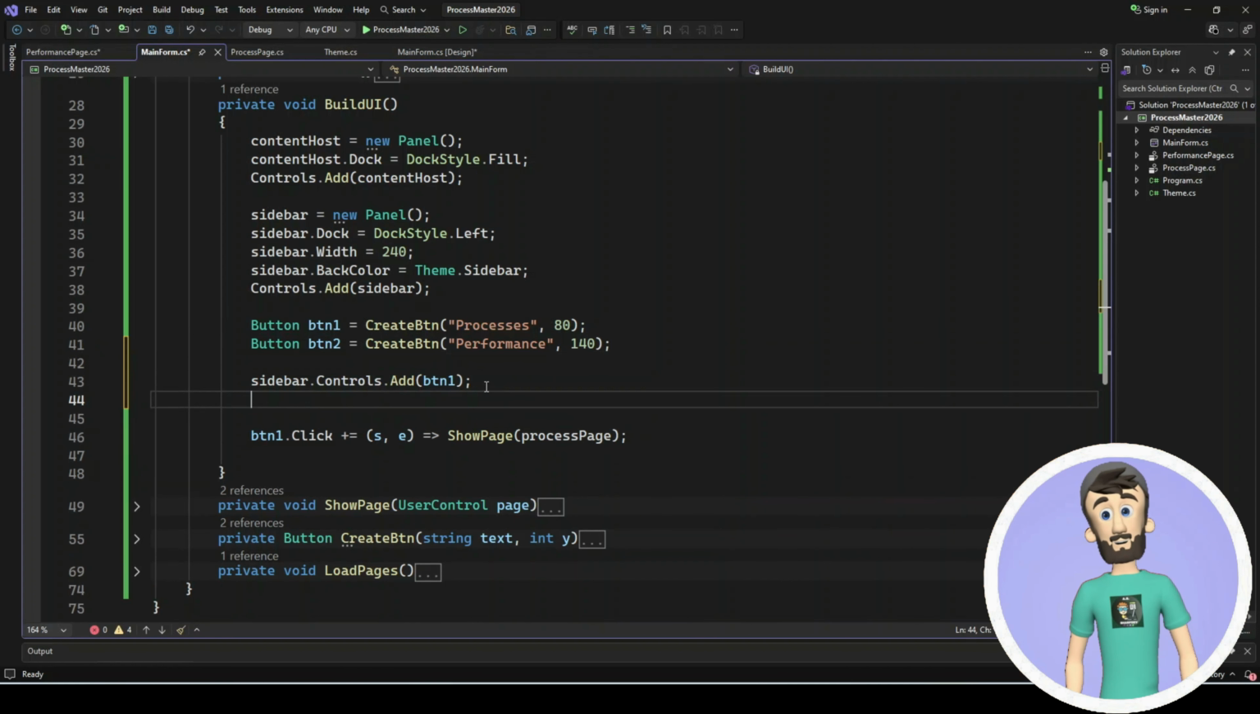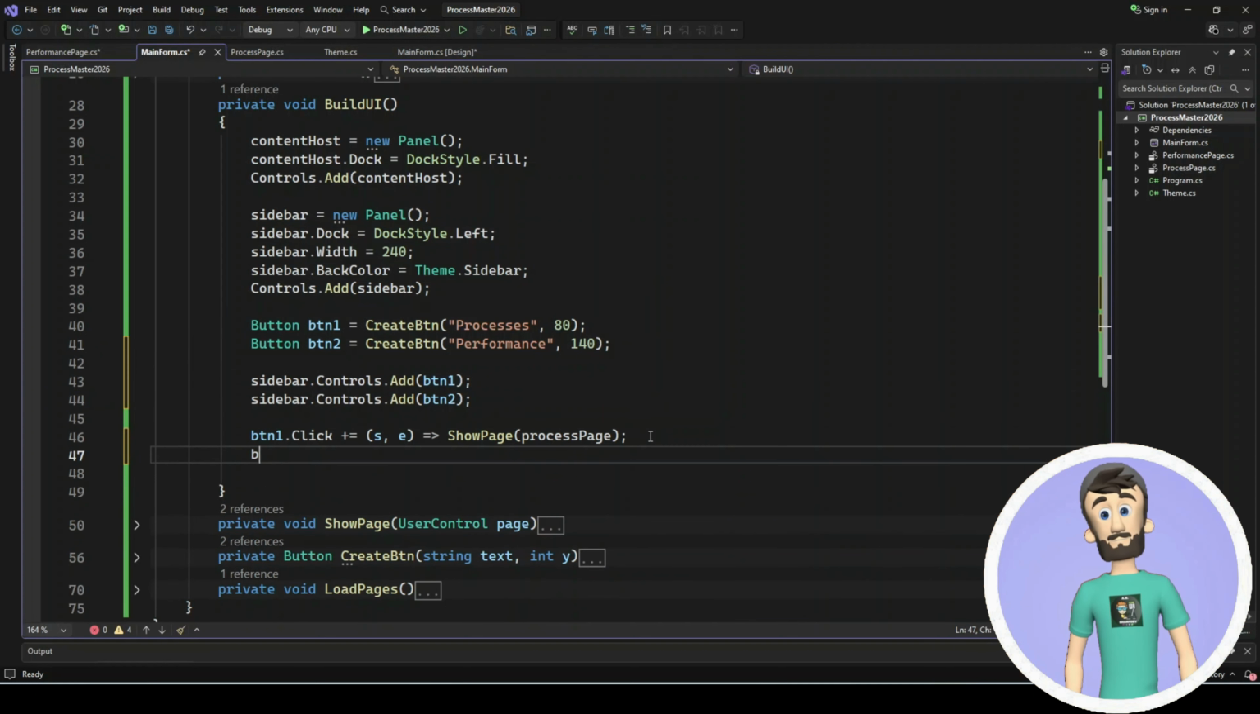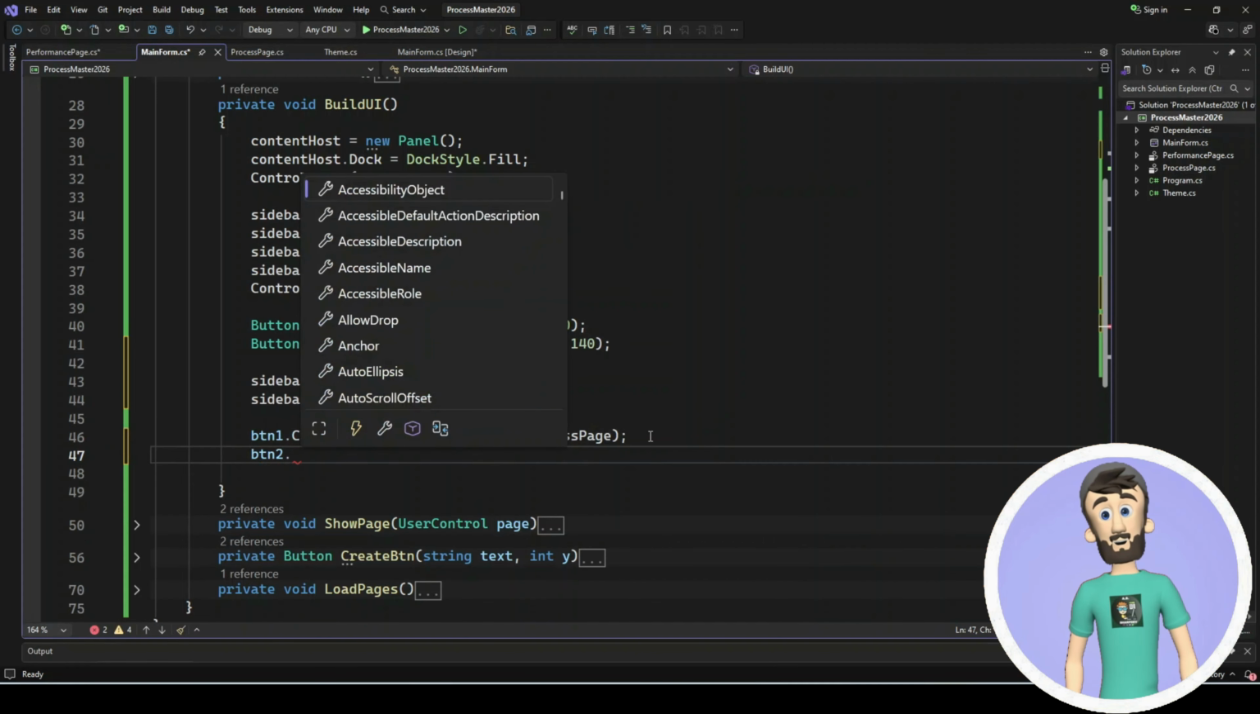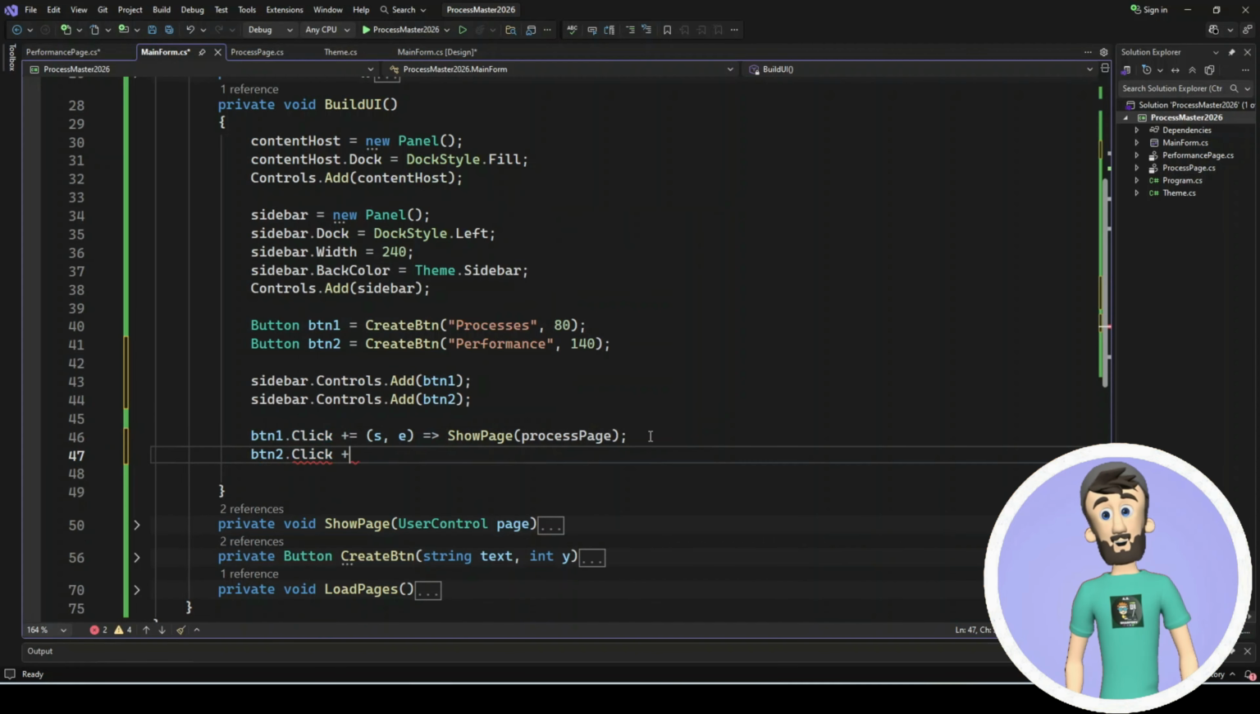We also attach a click event to this button, so when it is pressed, the application knows exactly which page to load and display inside the content area. This is the core idea of our navigation system. Instead of opening new windows, we simply swap the content inside the same main container. That keeps the application fast, clean, and modern.